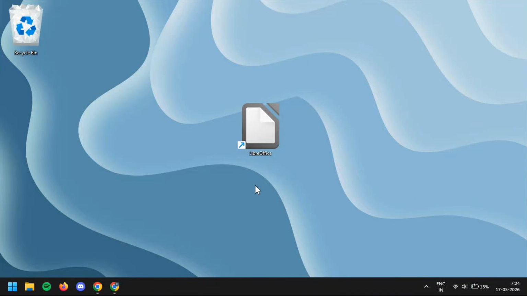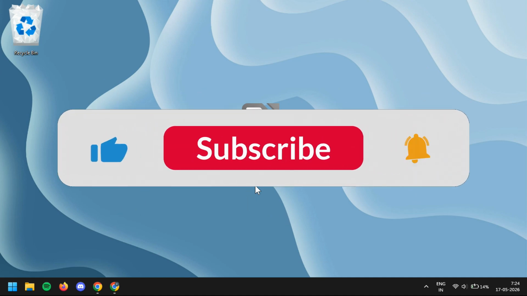If you work with spreadsheets in LibreOffice Calc, knowing how to add notes to cells can make your files much easier to understand and manage. Notes are perfect for leaving reminders, explanations, data references, or extra context for yourself and anyone else who opens the sheet later. In this quick tutorial, I'll show you exactly how to add a note to any cell in LibreOffice Calc step by step, and by the end, you'll know how to do it in just a few clicks.